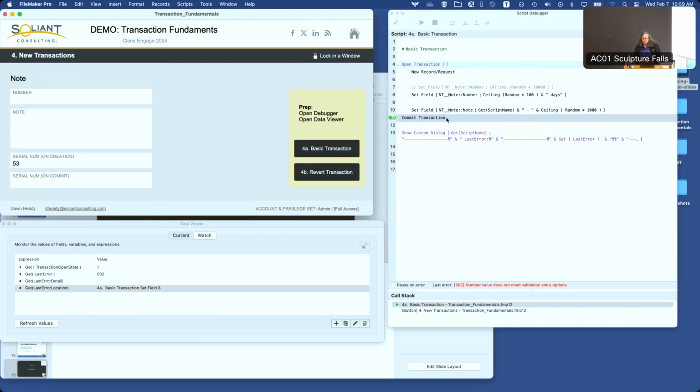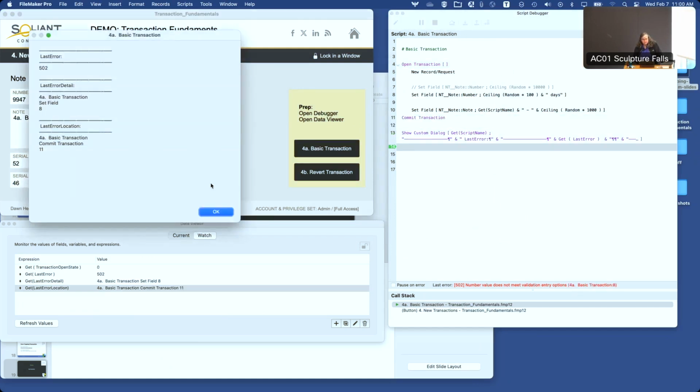But you'll notice it's about to revert. It's at that commit step. So when that fails, that actually changes what the last error location is, because the last error location is actually the commit, which was step number 11 up here. So commit transaction failed at step 11. But if I use last error detail, I can get back that previous error. So 502 happened at line 8. It was the set field step right here. So knowing the line numbers can be really handy while you're debugging initially.